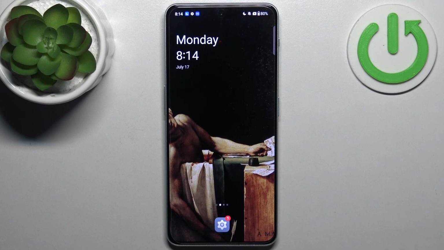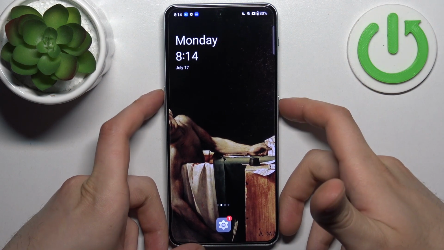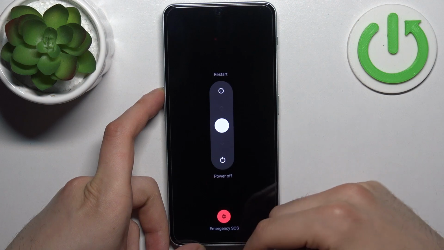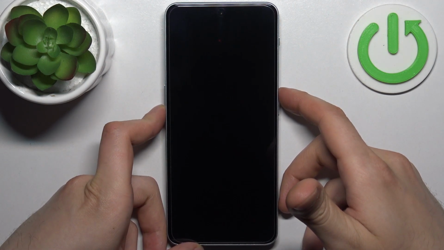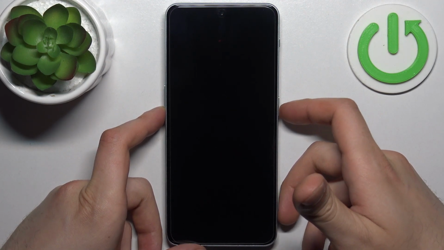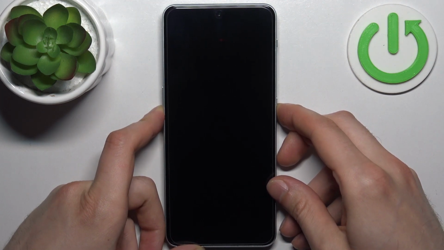So firstly, what you'll have to do is to turn your device off by holding down power key plus volume up, then swipe power off. And after it turns off completely, hold down combination of keys power key plus volume down at the same time for a couple of seconds like this.